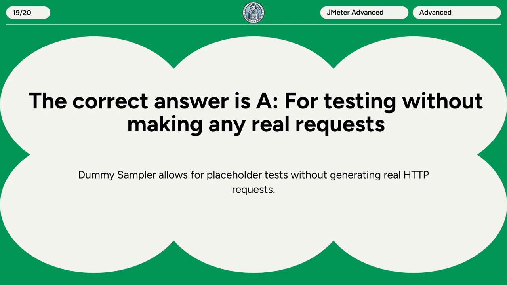The correct answer is A. For testing without making any real requests. Dummy sampler allows for placeholder tests without generating real HTTP requests.